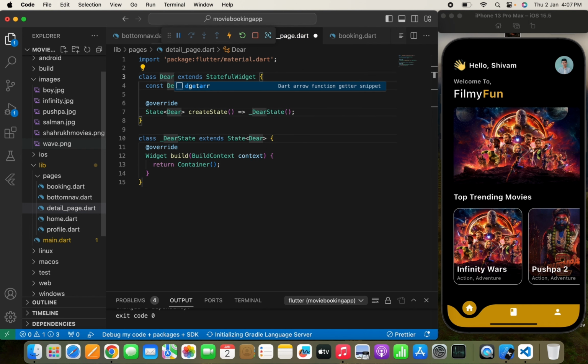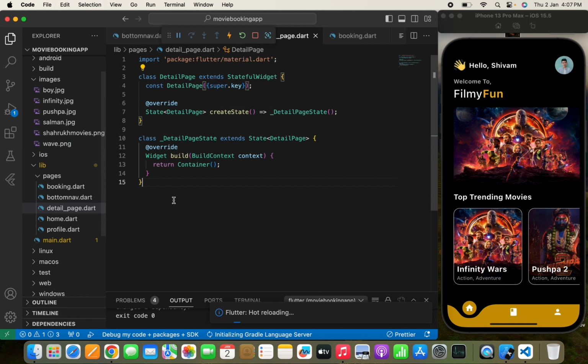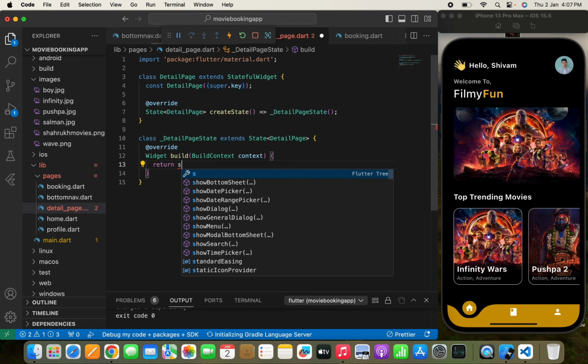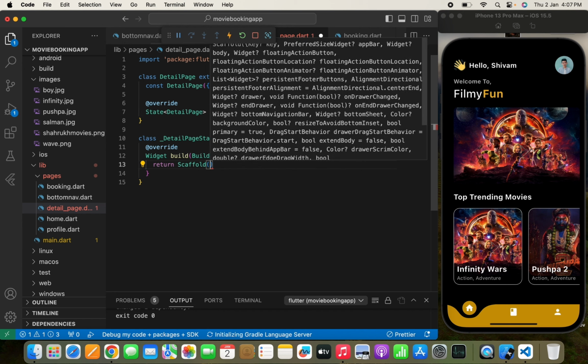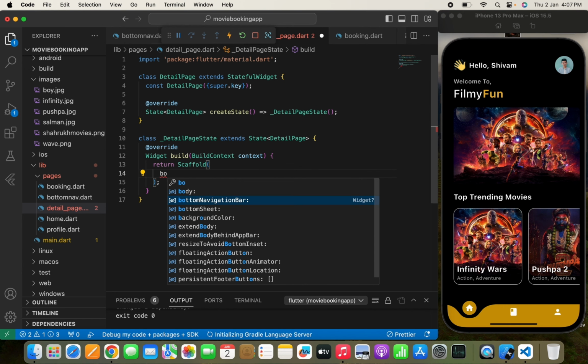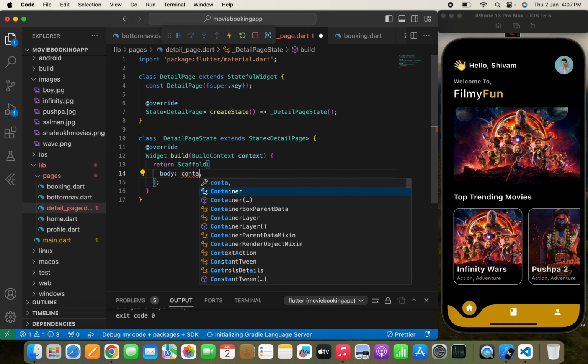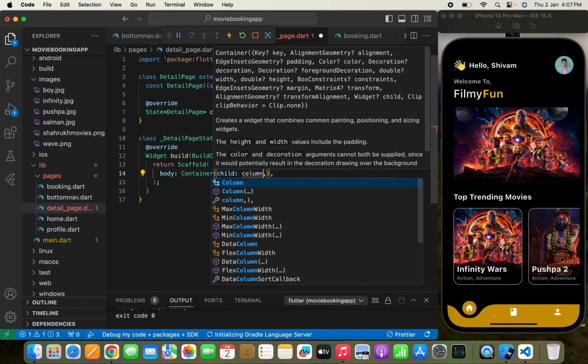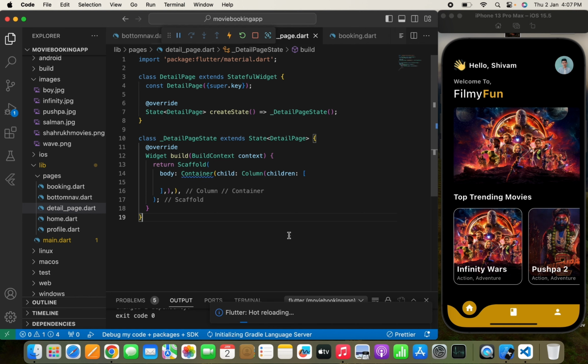Now once we have written all this, I need to do one thing. Here I just need to pass a scaffold, a body, container, child, column, and the children, something like this.